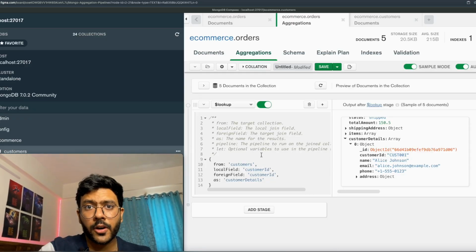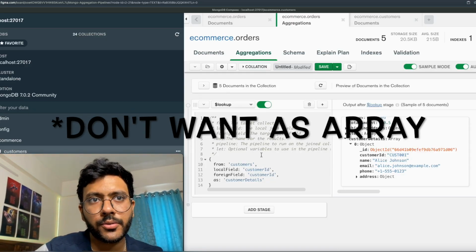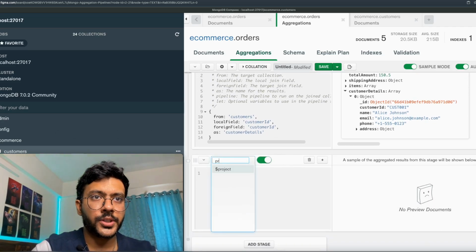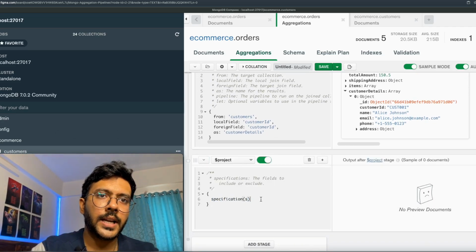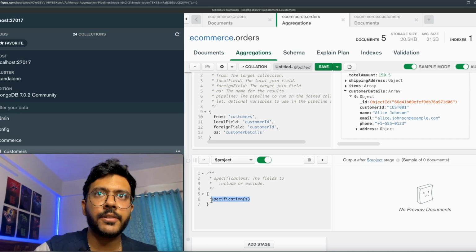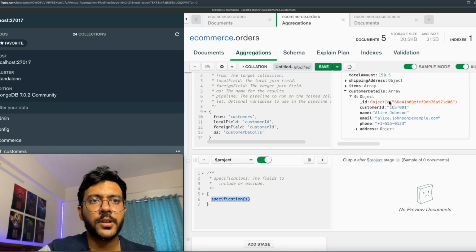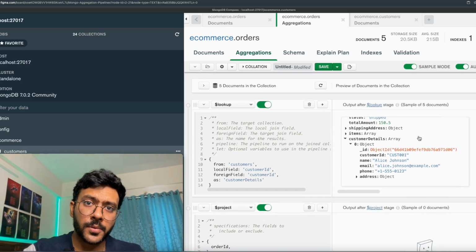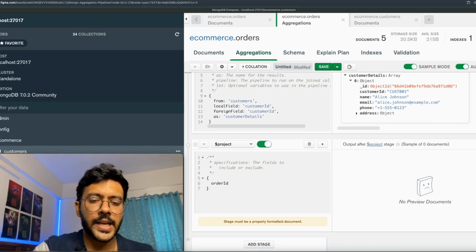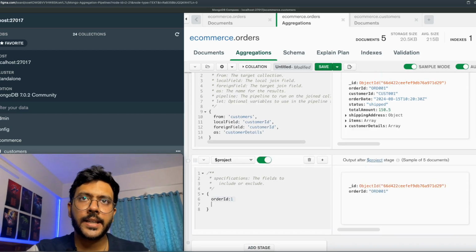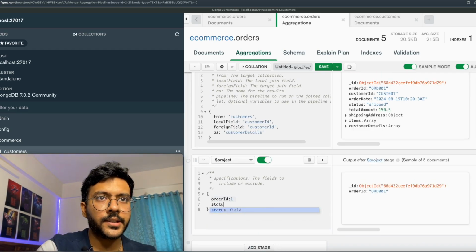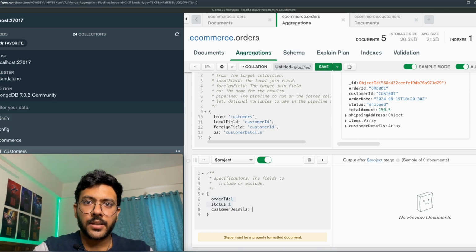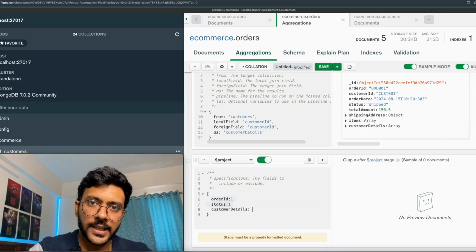Now if we don't want this as an array, we can always choose to add another stage to it, and we can use the project operator and specify the fields that we want. For example, we may want order ID. The input to the second stage is actually the output of the first stage. So I can take order ID, maybe status, and I can take customer details. But let's say I don't want this as an array, I want it as an object.